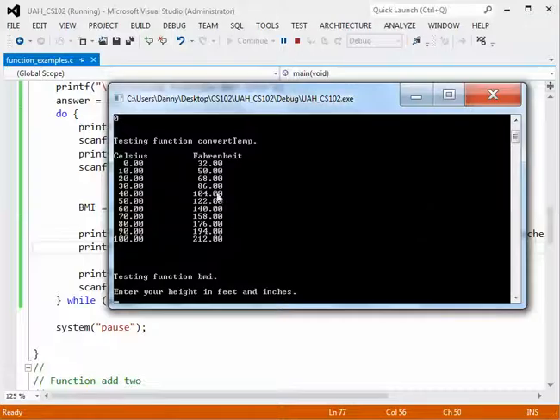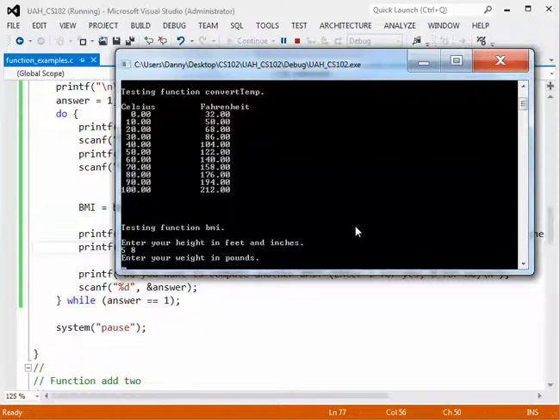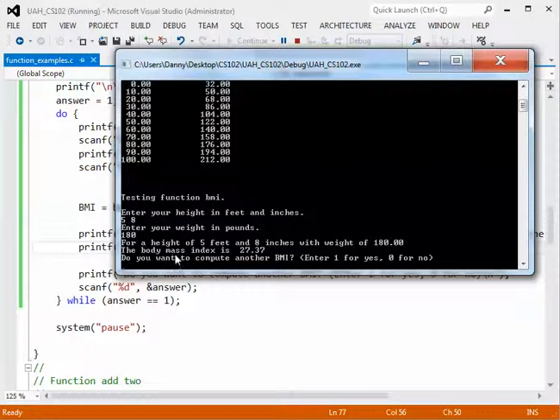In test case number 2, we still have the temperature table. Then the next thing we have is our testing function for body mass index. So we enter our height in feet and inches. So let's do like 5'8". The weight in pounds, let's do 180. And then we have our output. For a height of 5 feet and 8 inches with a weight of 180, the body mass index is 27.37.